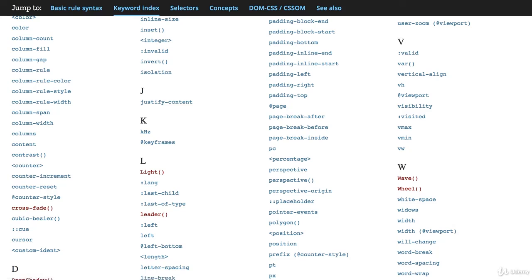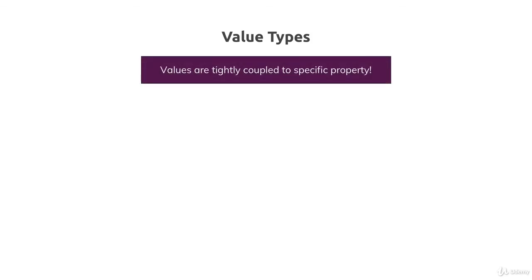Now, what about the values though? For one, in the reference I just showed you, if you click on a specific property, you also see how you can configure it and which values it will accept. Because values are tightly coupled to specific properties. You can roughly categorize the types of values into 4 categories, though there are a bit more special cases, but here are the 4 categories I came up with.